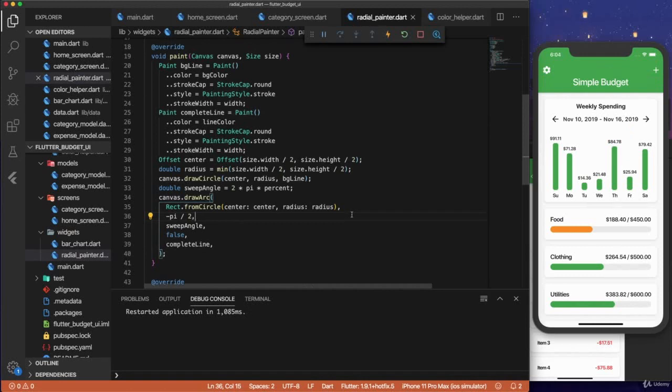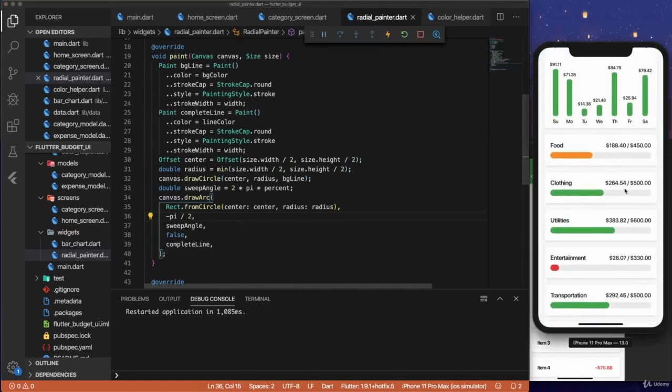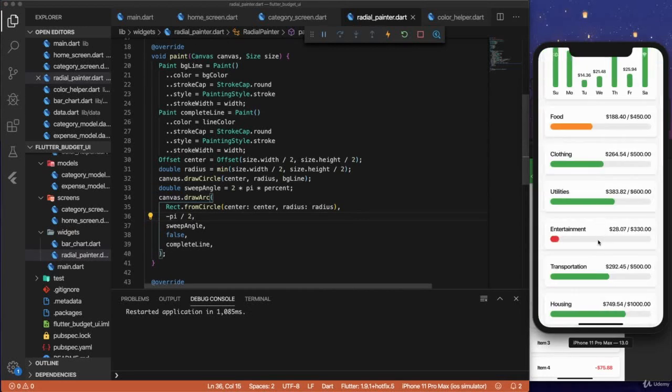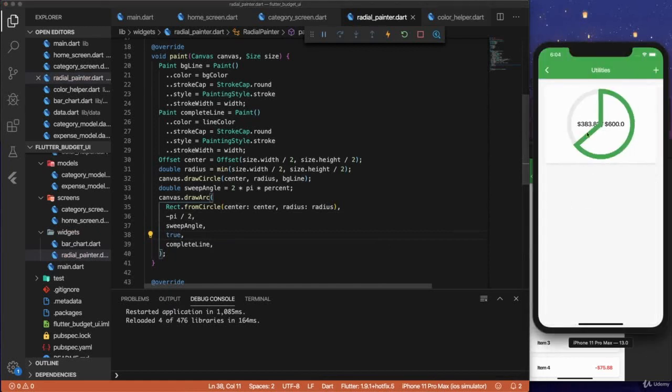I hot restarted the app so we can look at different values. We can click into food. We see that the bar accurately depicts how much money we have left. Same with entertainment. And one more thing I can show you guys is if this is set equal to true, and we save that, and go into any of these, what happens is that the ends of the bar connect up to the center. So that's why we set it equal to false.